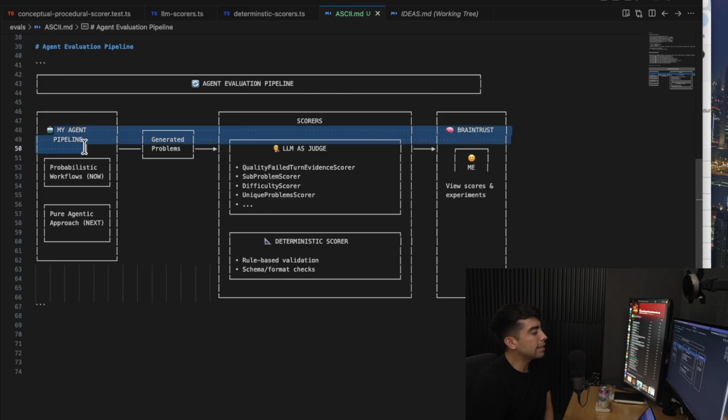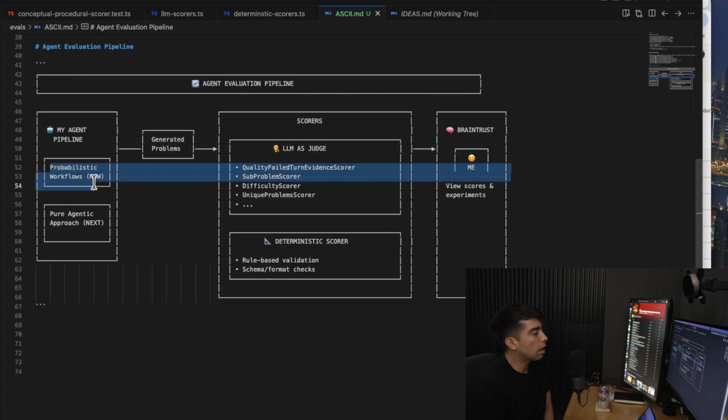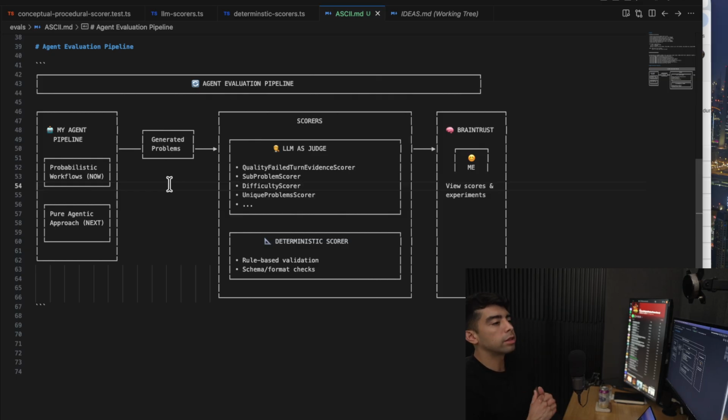Now, I'll get into a little bit of detail of how I built my agent pipeline in a second, but first I want to run through the entire eval pipeline. This agent outputs generated problems. What is 1 plus 5? What is 8 plus 10? So on and so forth. And these problems are the things that you would surface to the user and vibe test with the UI.